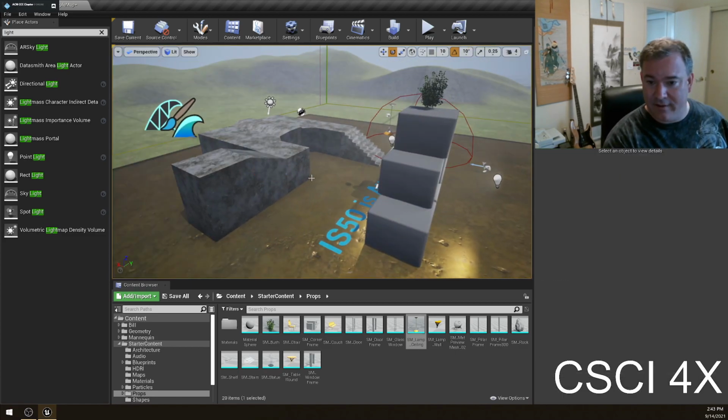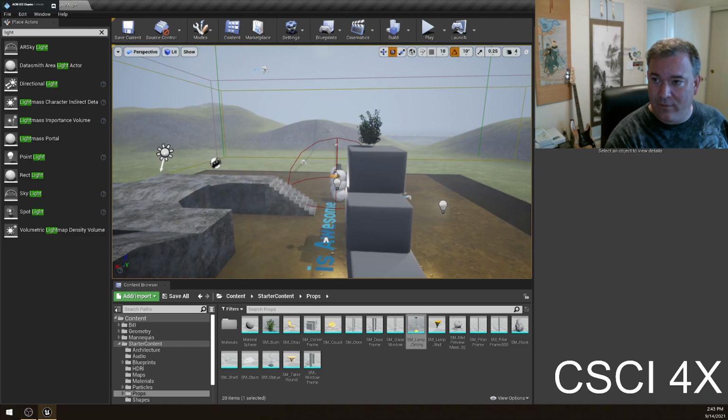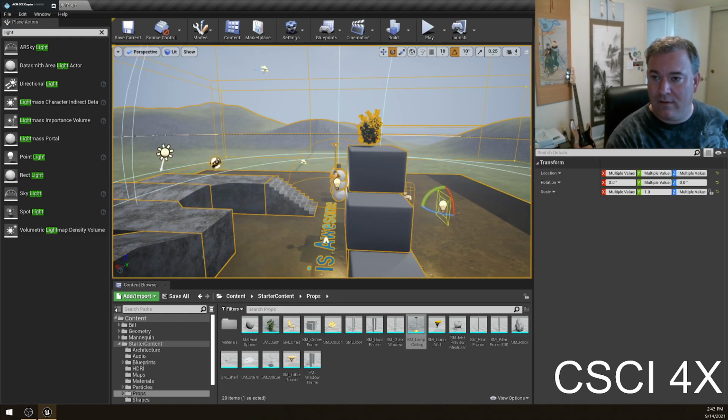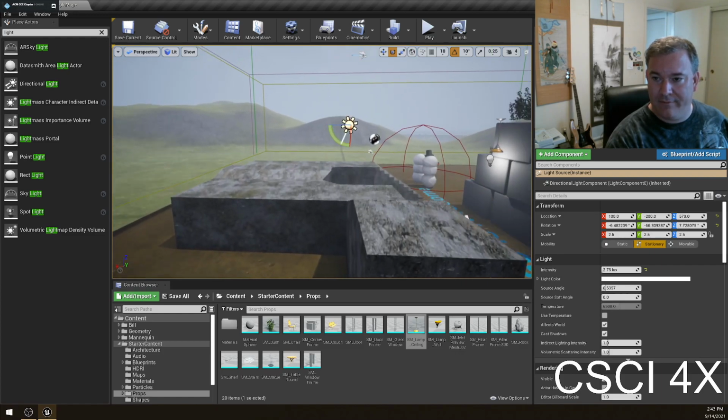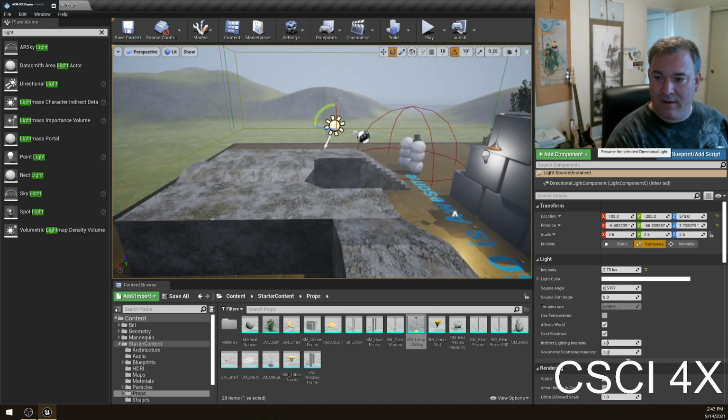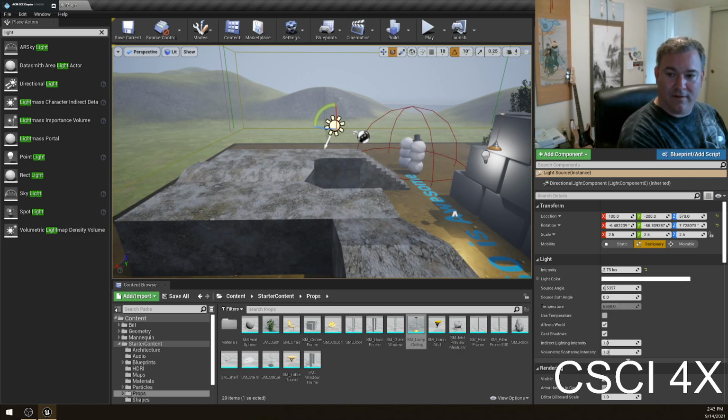I'm not going to put a second sun into the world. I'm just going to use the default one. And so this one is called a directional light. I'm just going to name you the sun.